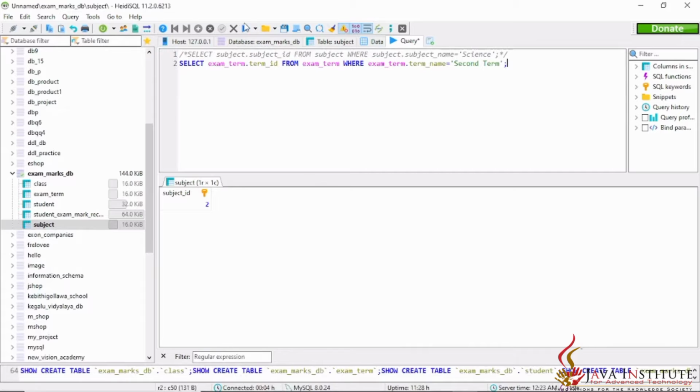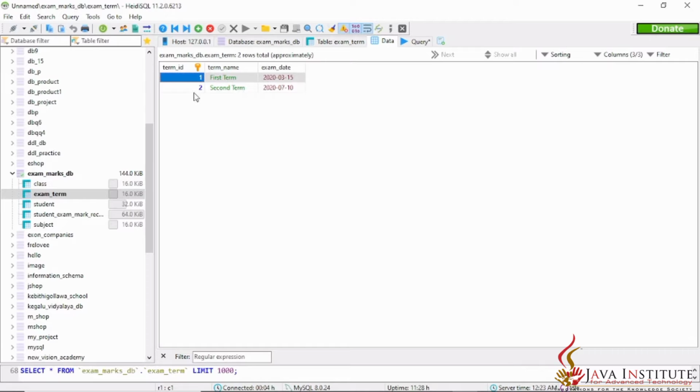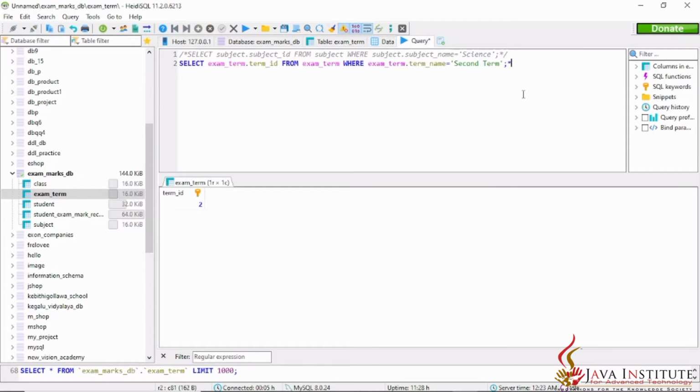So I'm executing this in order to get the ID. It says that the term ID is also equal to 2. So I'm going to check whether it's correct or wrong. Here it says that for the second term, its term ID is 2. Okay, so I'm going to comment this query as well.